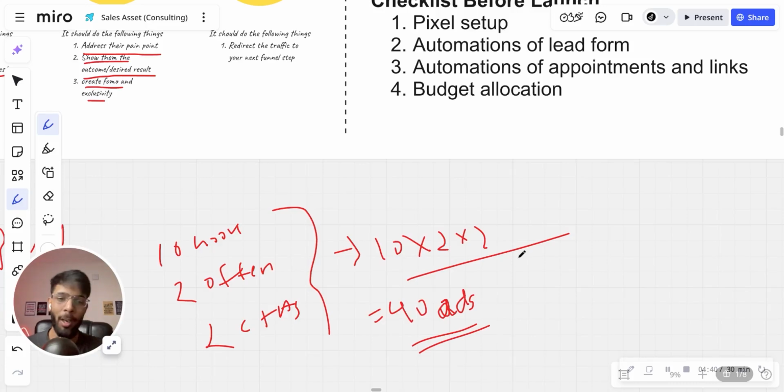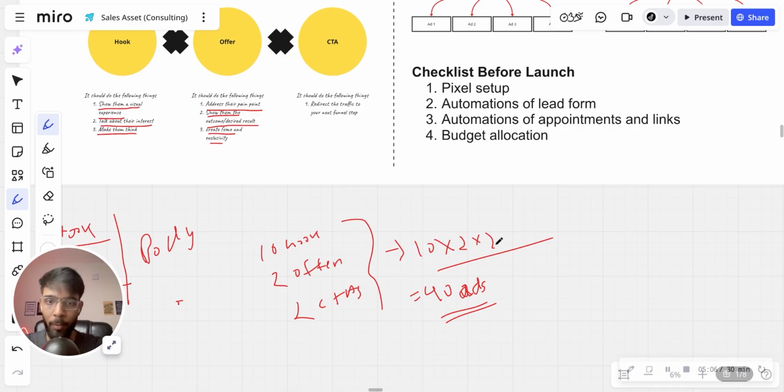And you don't need to play it hard, like creating 40 ads manually. Think about it, how much time does that take? Creating 10 hooks takes hardly 10 seconds, right? And 2 offers, hardly 1 minute. 2 CTAs, 2 seconds, 4 seconds. It is very, very easy for you to scale these kinds of offers, these kinds of ad videos, right?